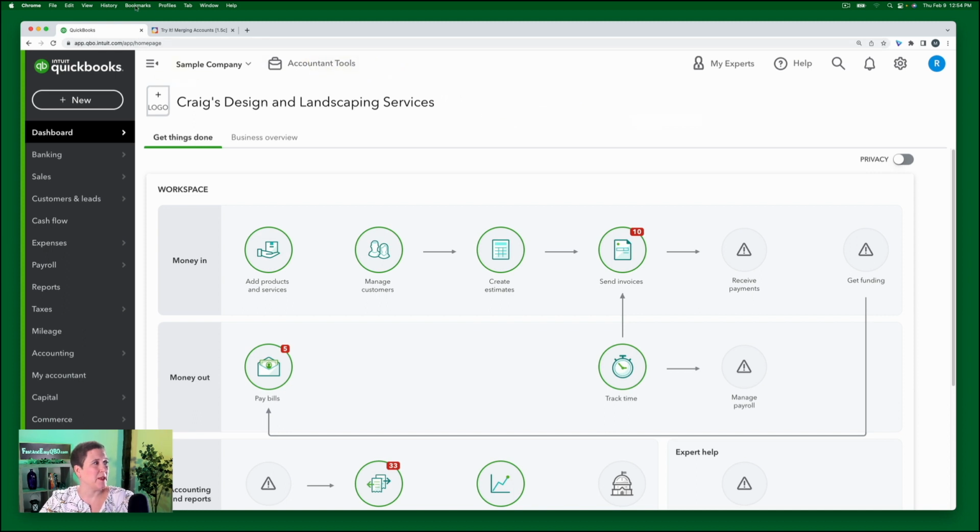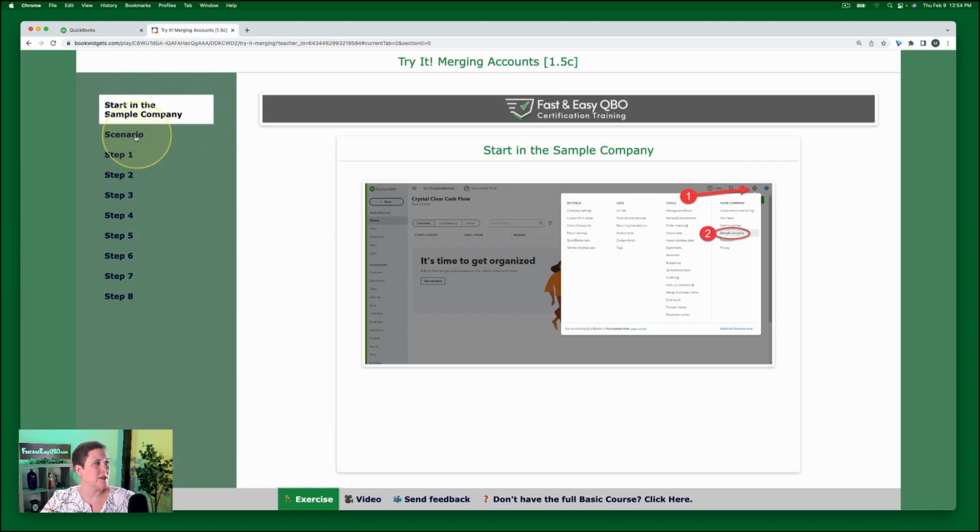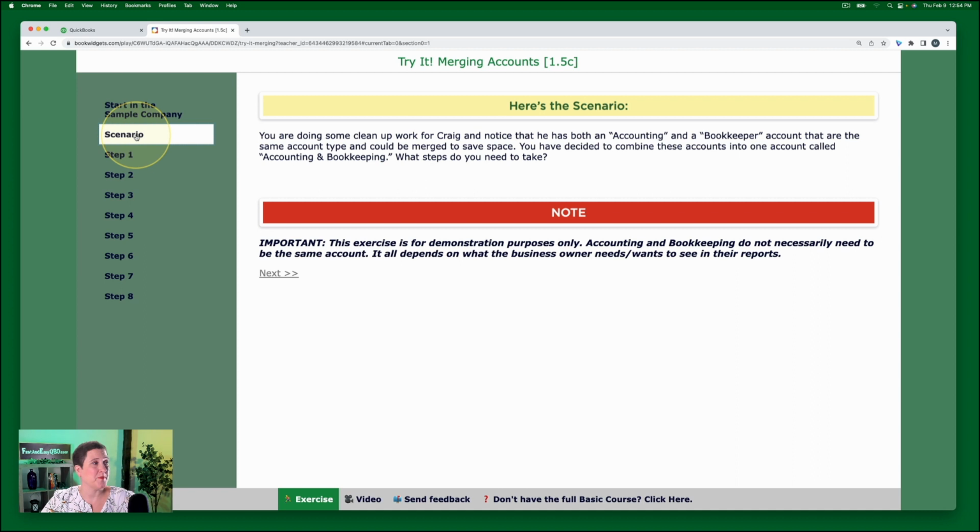So here I am in my sample company, and let's go ahead and read our scenario. The scenario says you are doing some cleanup work for Craig and notice that he has both an accounting and a bookkeeper account that are the same account type and could be merged to save space. You've decided to combine these accounts into one account called accounting and bookkeeping. What steps do you need to take?